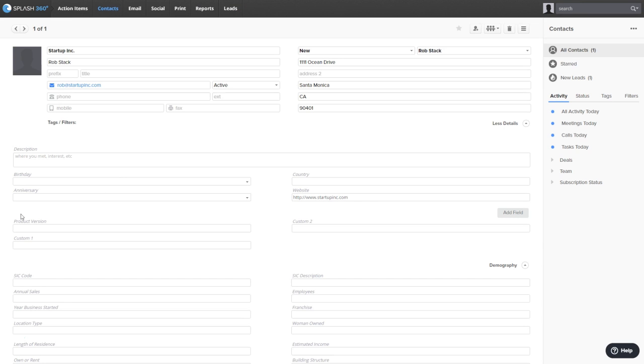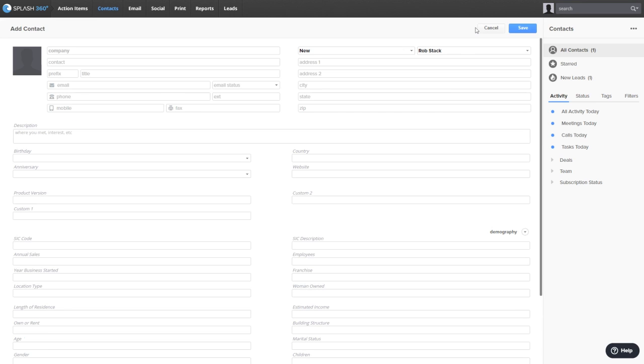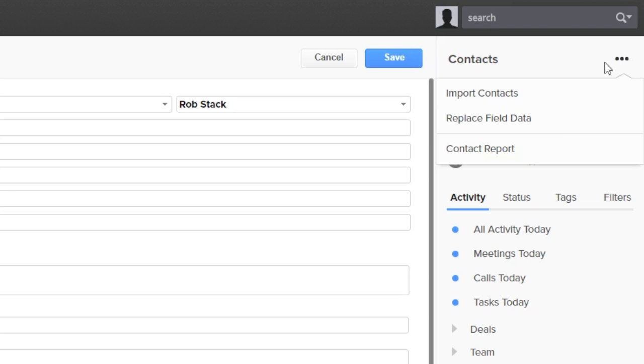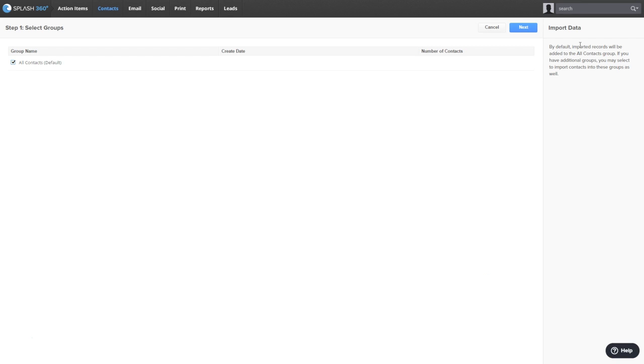Now that the data fields are set, you can proceed to add contacts into the database. You can add contacts individually by selecting the Add Contact button and entering your contact information, or you can import a contact list by selecting Import Contacts from the option dropdown. If this is your first time importing contacts, refer to the Importing Contacts tutorial that will step you through this entire process in detail.